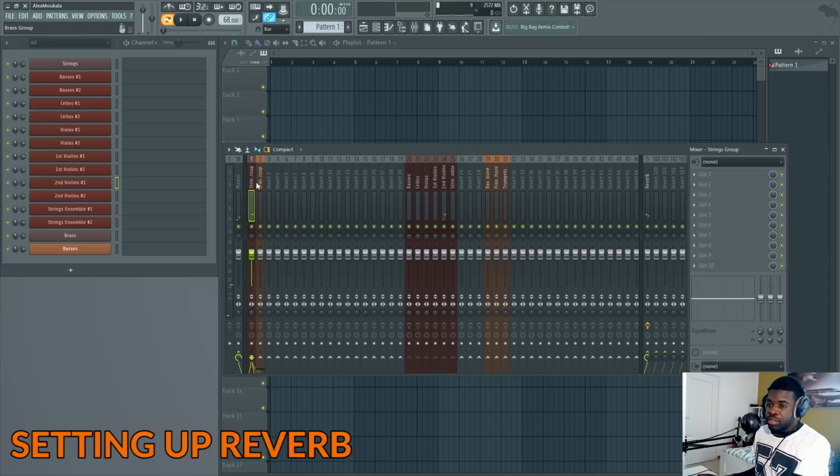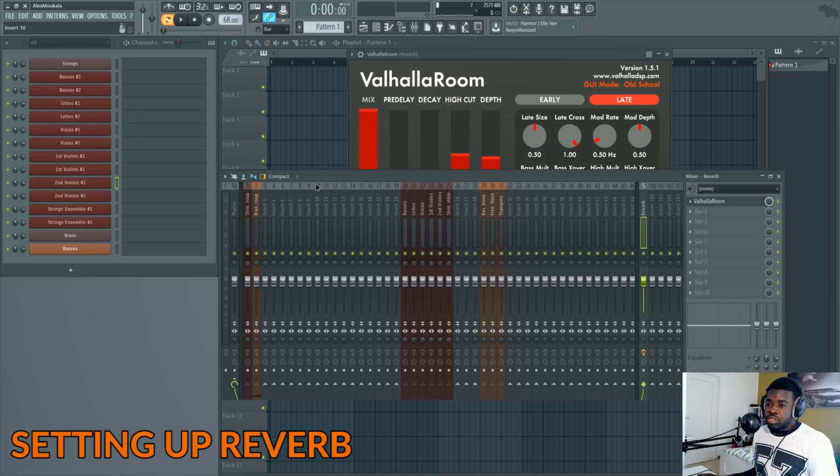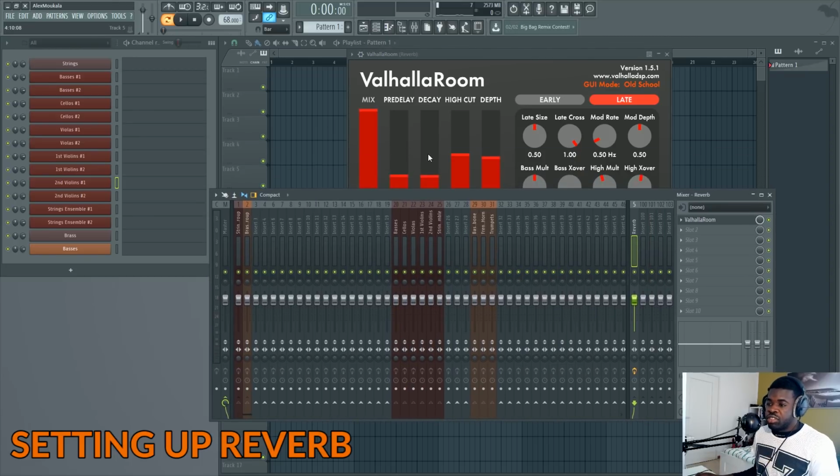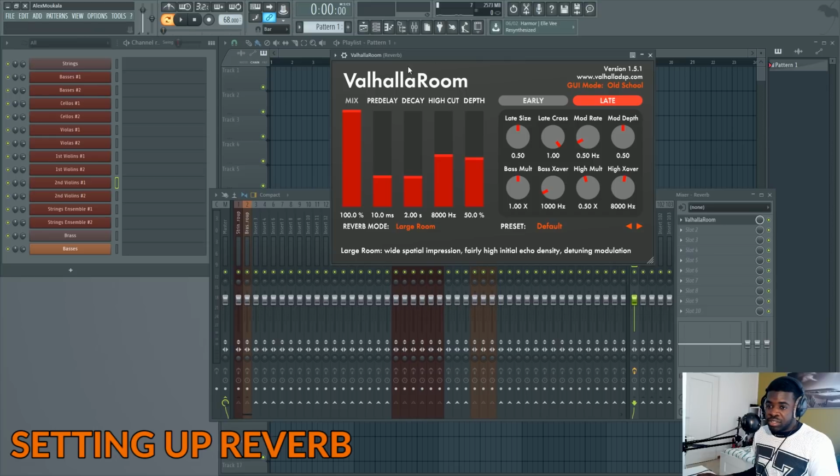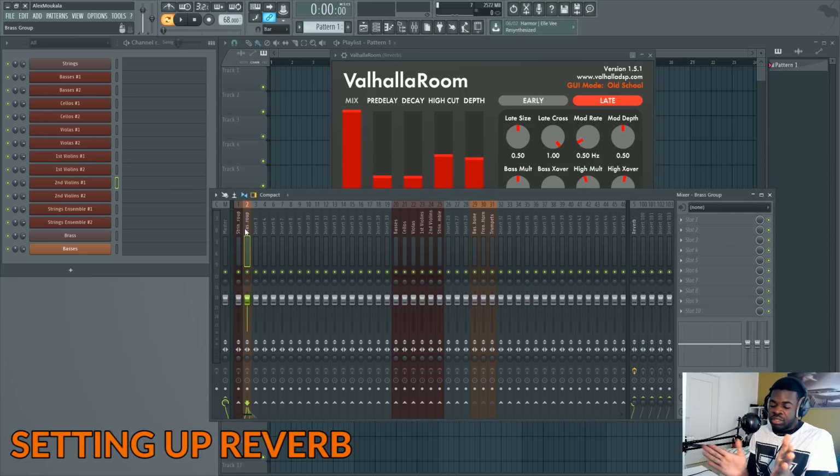Now, this is useful because I can then do the same thing with the brass. I have the brass which is being sent to the master, but I can send it to the reverb too. I'm going to send a bit of them to the reverb. And the more reverb you add, the more distant they're going to sound and stuff like that. But they are still being processed by the same unit of Valhalla Room. So this is a way of using your reverb by only using one instance, but using it differently. There's a different ratio of dry and wet for the strings compared to the ratio of dry and wet for the brass.